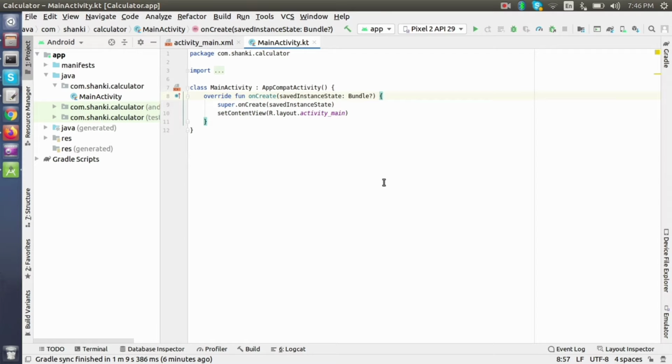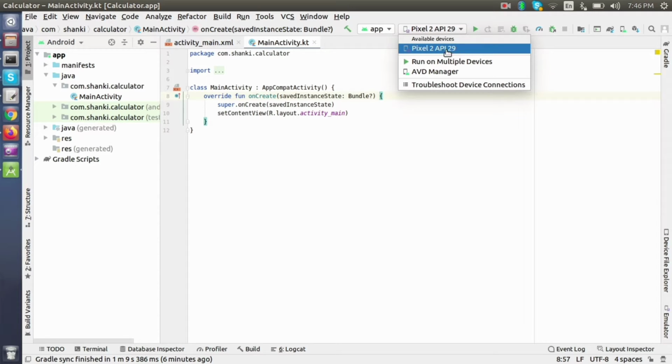Creating a virtual device in Android Studio. To create a virtual device, let's go to this option. So here you can see the list of all the devices, either it is the real device or the virtual device. So I have already created the Pixel 2 API 29. So this is a virtual device.